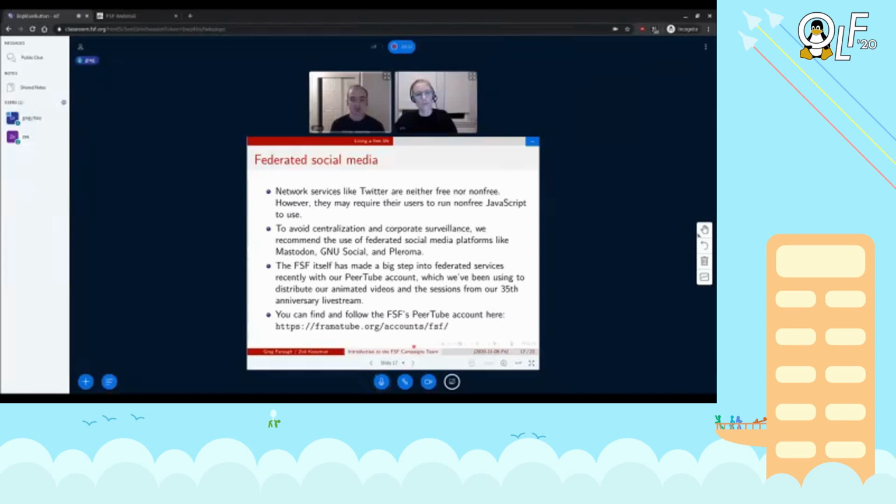but we still like to encourage people to use federated social media, because often, the server-side software of programs like Mastodon or PeerTube are free software, and they often align more with freedom-minded ideals than the alternative. So we really encourage these to avoid centralization and corporate surveillance. So just a range of free software. Federated social media platforms we recommend are Mastodon, GNU Social, and Pleroma, which are all compatible with ActivityPub.